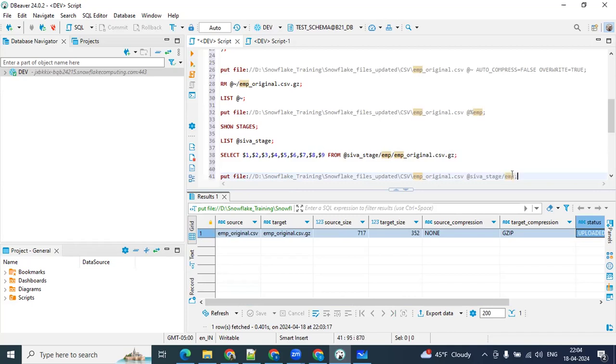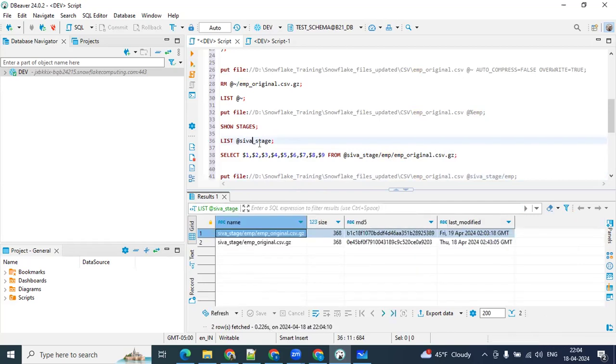You can create any number of subfolders, guys. Let me confirm that one. List @Siva stage. This is the high level command that I can use here. See here, in the backend, it has created the EMP subfolder also, and inside that one, my file got landed. So it is like a copy command, right? No, the copy command is different. I'm going to talk about the copy command also after some time.